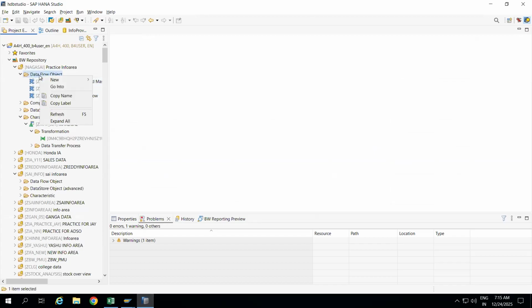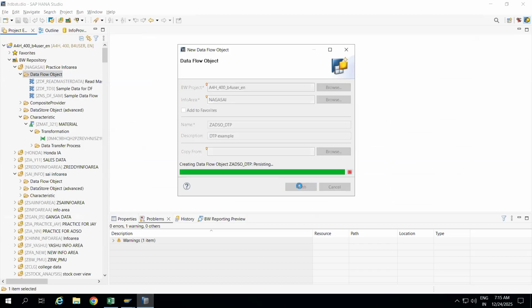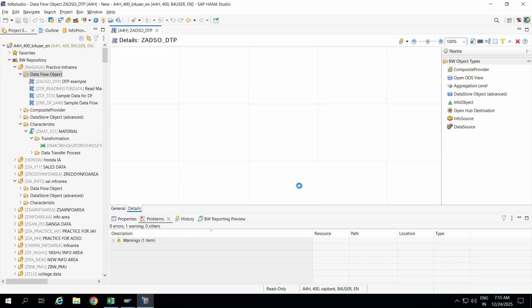I will create a new flow. Okay, DTP flow. For example, I'll give the ZADSO from DTP. So we'll take a DTP example. Finish. It is allowing. See now, I'm taking data from S4HANA.